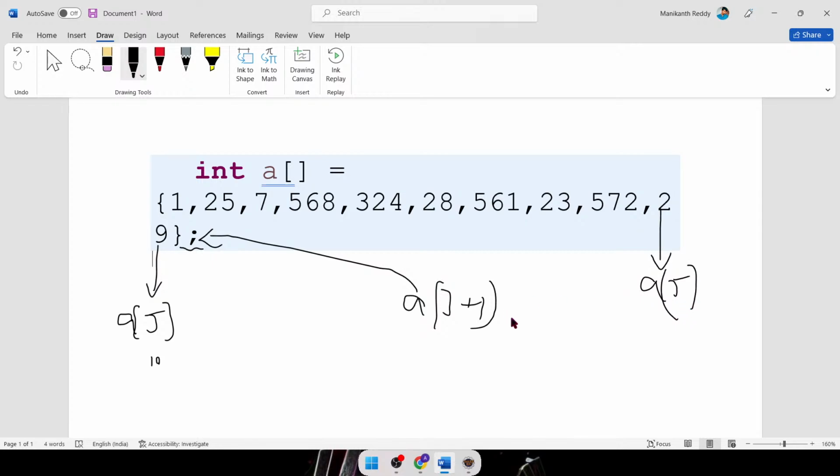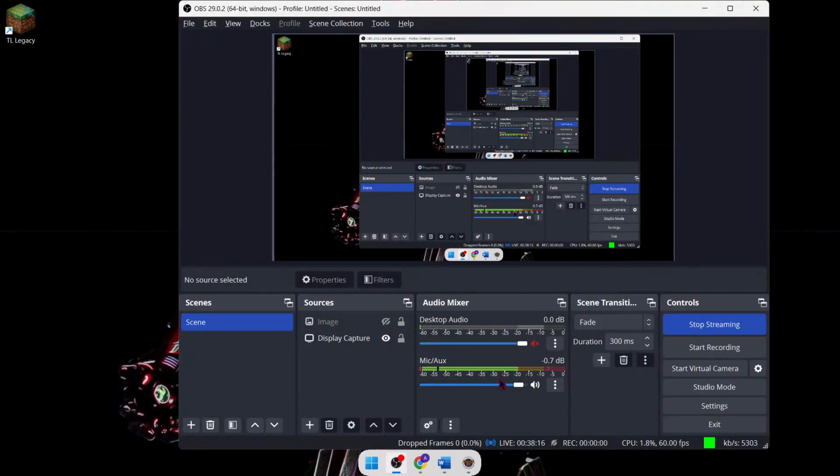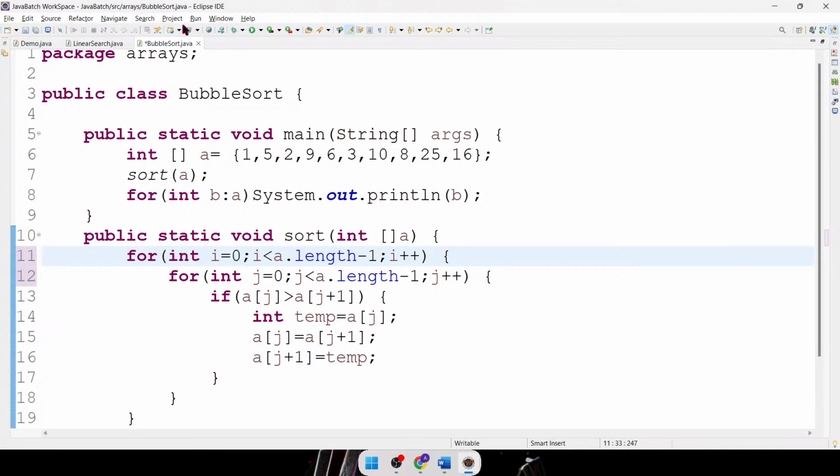Whenever a of j becomes 2, I will stop the loop. That means a of j plus 1 will indicate 9, will refer to 9. Understood, guys? Whenever a of j is the last but one element, I will stop the loop. That means a of j plus 1 will indicate the last element. Understood? Is that clear, guys? Yeah. If you see, now I will get my execution perfectly.